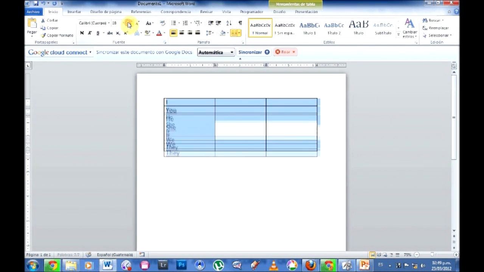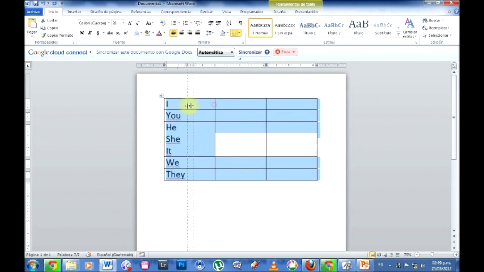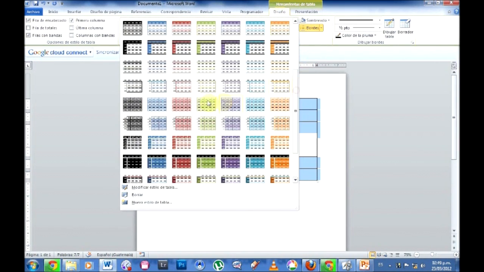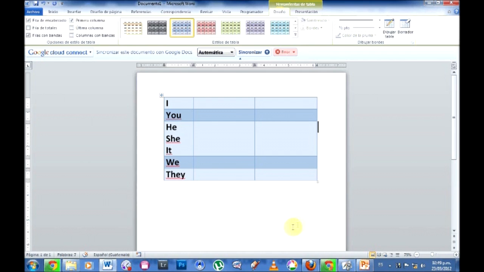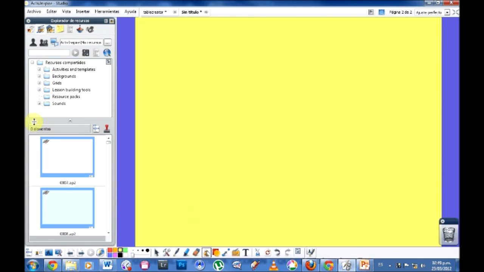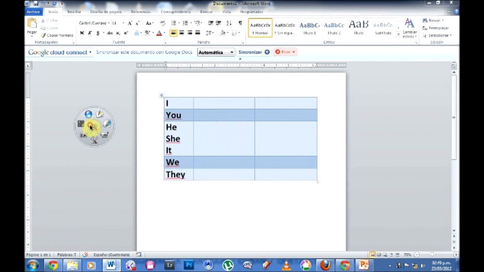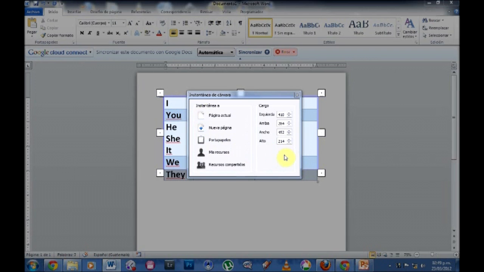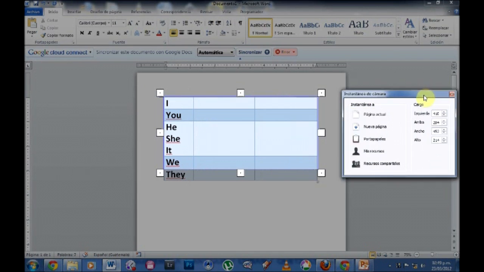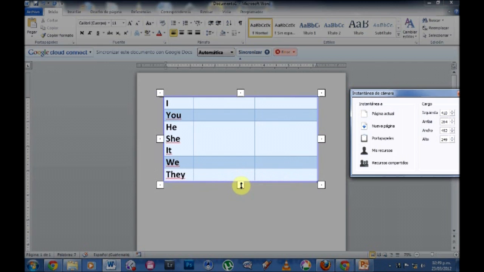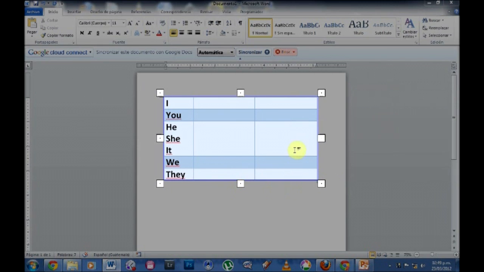You can raise the size, arrange the width of the columns, and you can even style your table a little bit, give it some interesting colors. Now, the problem is that the only way to get it to ActivInspire is by taking a picture of it. So we go with our desktop tools and we use the camera tool to take a picture of our table and insert it into the flipchart page that we're working on.